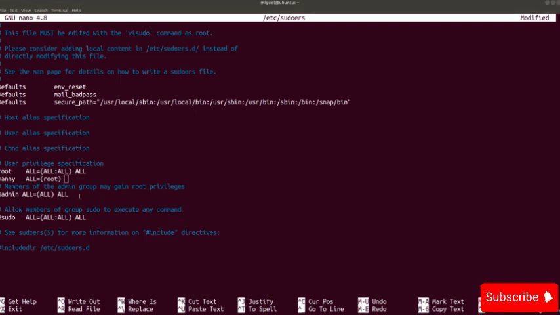the first ALL indicates that this rule applies to all the hosts, so he's going to be able to run this on any of the hosts. The second one right here means that he's going to run this as a root user. So whenever I use sudo, it is going to be run as a root user. Okay, so that's what it means.